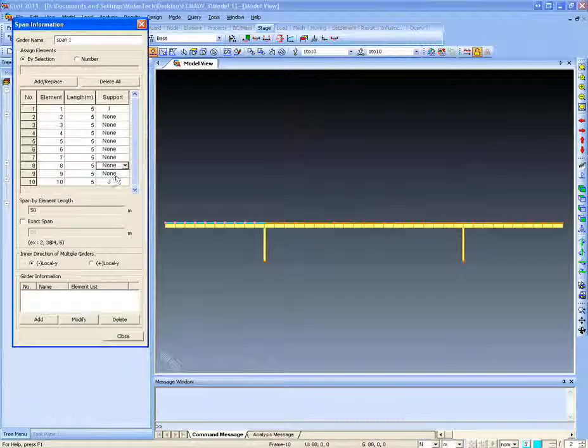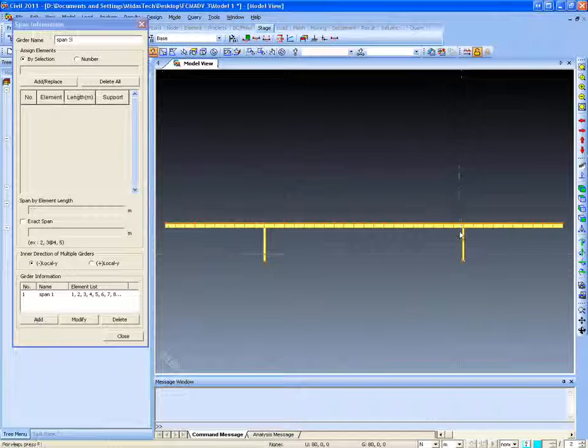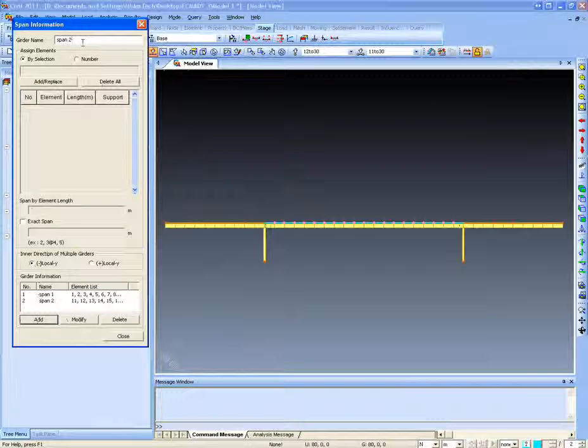Here the user must understand that these supports are just the nomenclature. That is, these supports bear no correspondence with reality. They are just the nomenclature to be used for defining the reinforcements or defining the section depth, etc. Similarly, I'll define span number 2. And again, I'll define the supports. And similarly, I'll define span number 3.